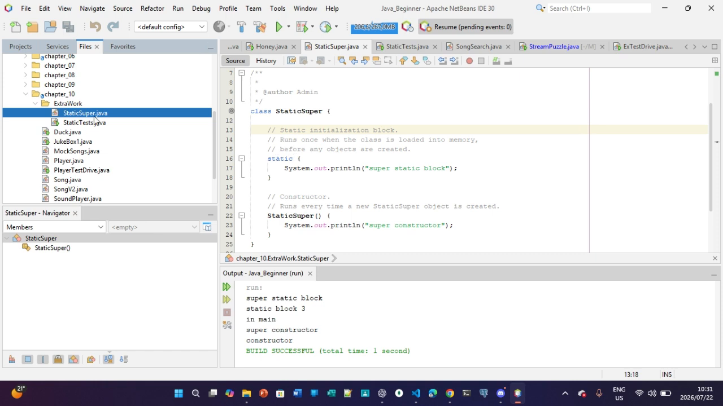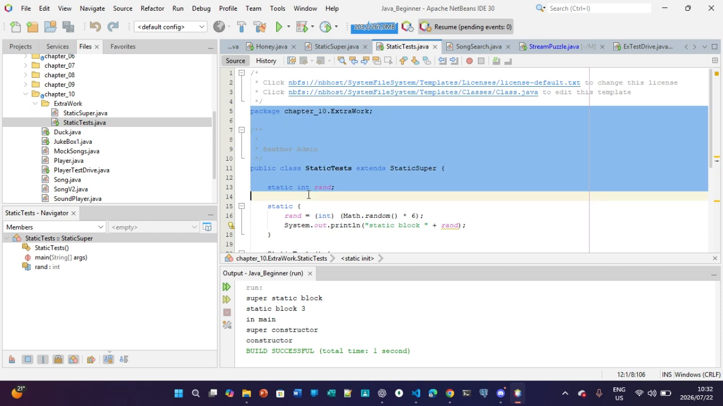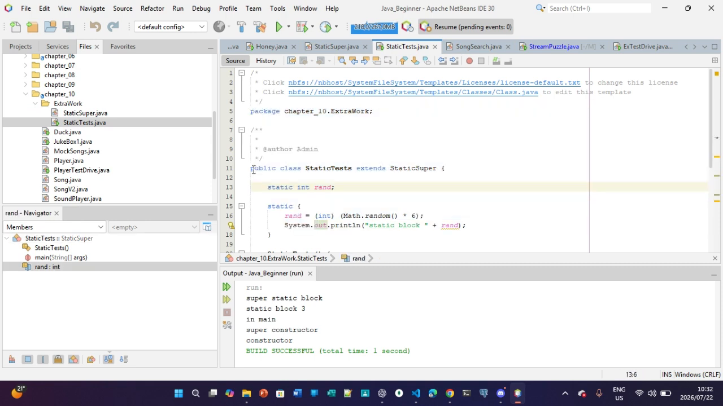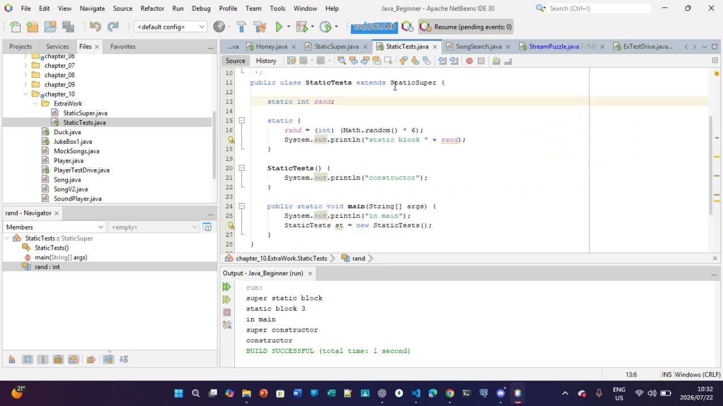Alright, so this is pretty much the running version, the run file version of static super. Obviously we went over static super and how it initializes all of our stuff. So what happens here is we've got a public class that extends static super, right? And this has a static integer called rand.